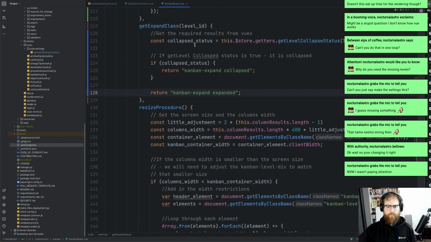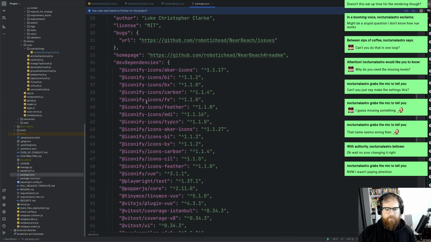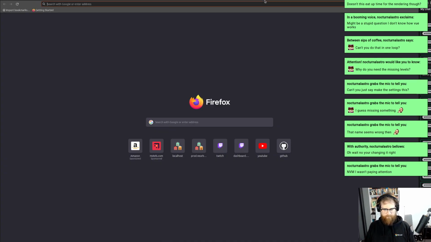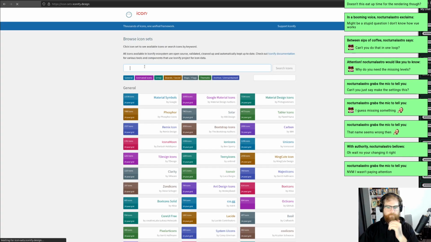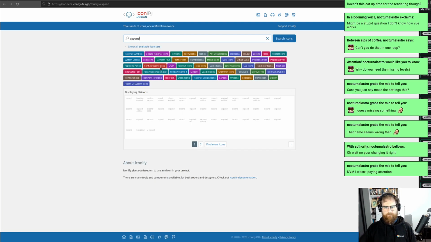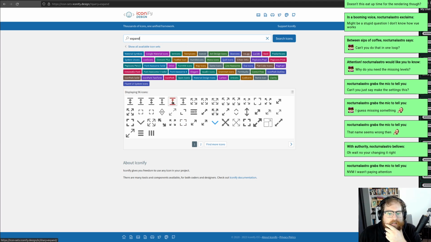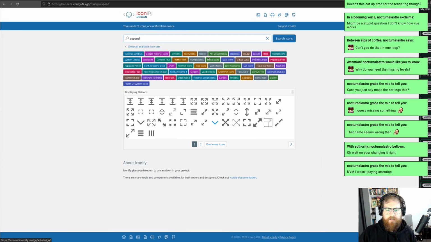Alright. Let's open up our packages. So Iconify icons. Expand. So got a lovely set of icons on here. Let's see if I can find Akar icons. Do we have Akar icons?